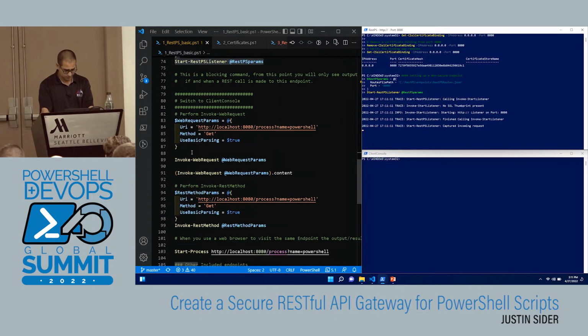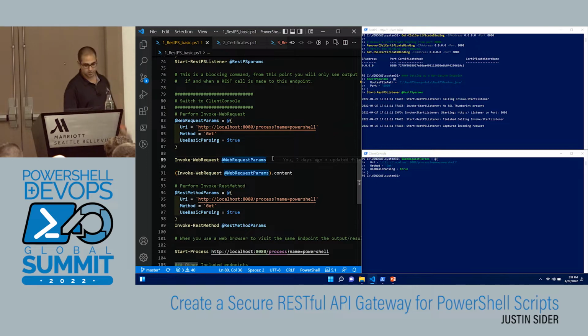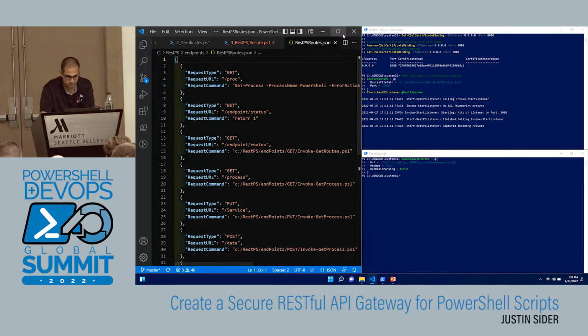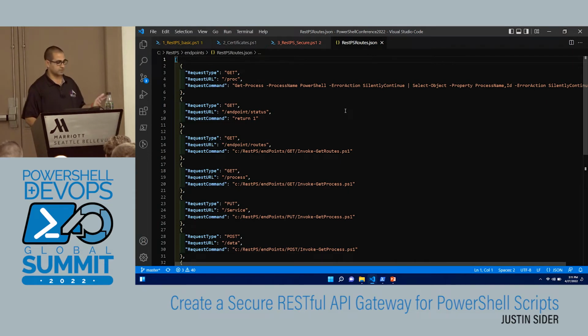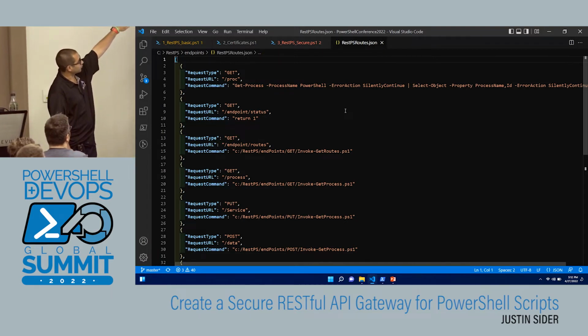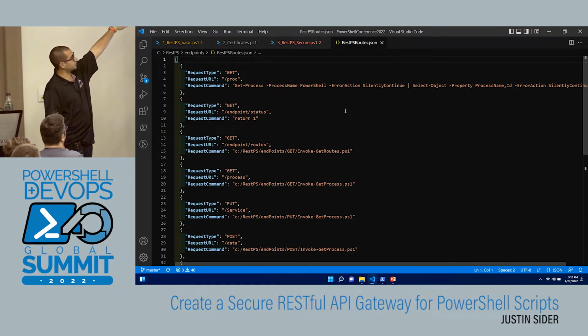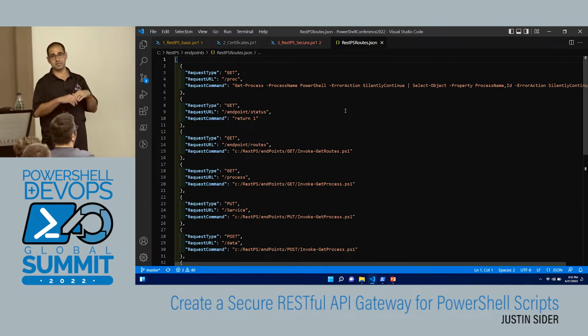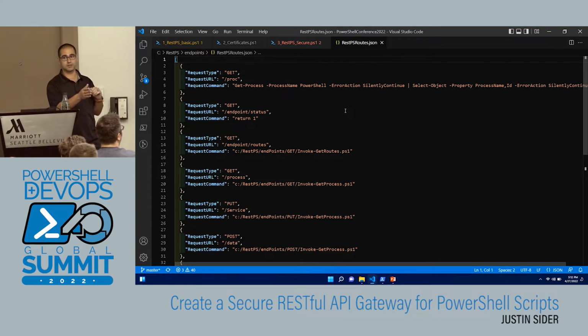All right. So the first thing is, just to show you that it is an actual valid web request, I am going to just use invoke web request. So there's my parameters. Oh, you know what? I didn't show you the routes file. Guess that would be helpful. Slide this over. All right. So here is an example routes file. Basically what you're telling my module, or the engine, is what type of request it is, what that URL or route is going to be, and then whatever the request command is. The nice thing about the request command is that it can be a PowerShell script block, or it can be a path to a script.